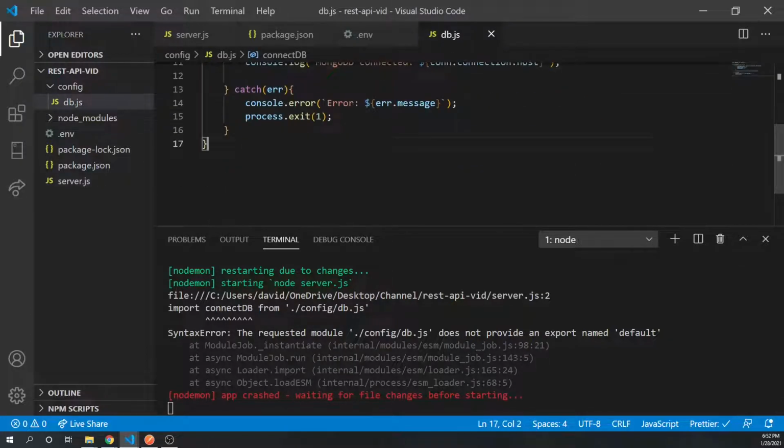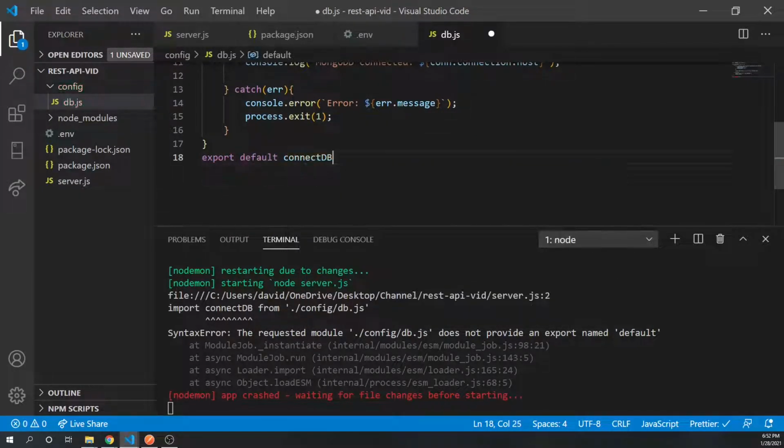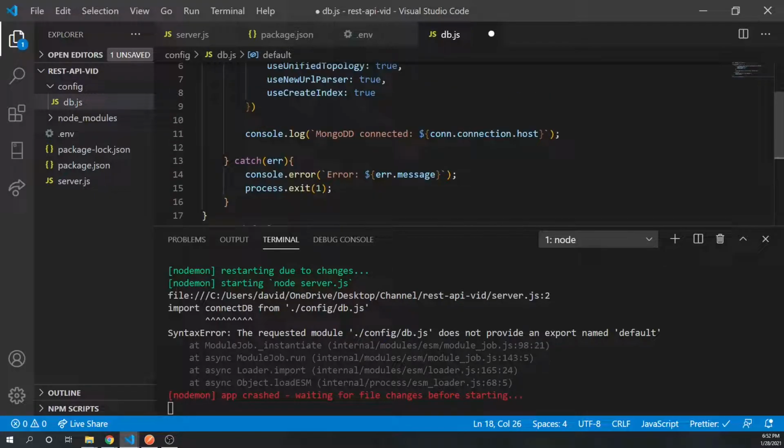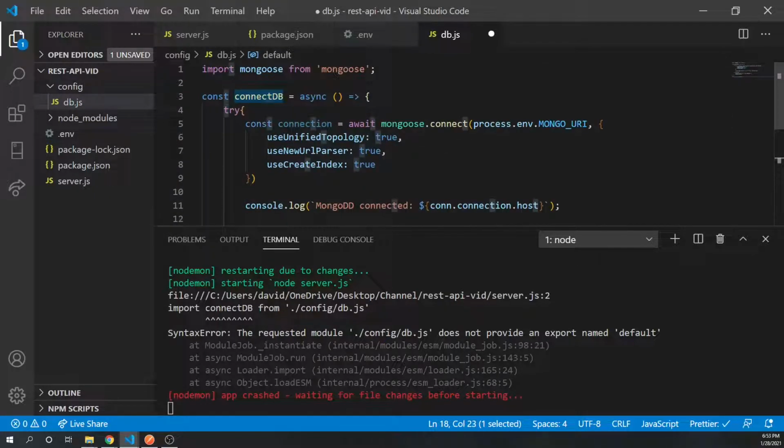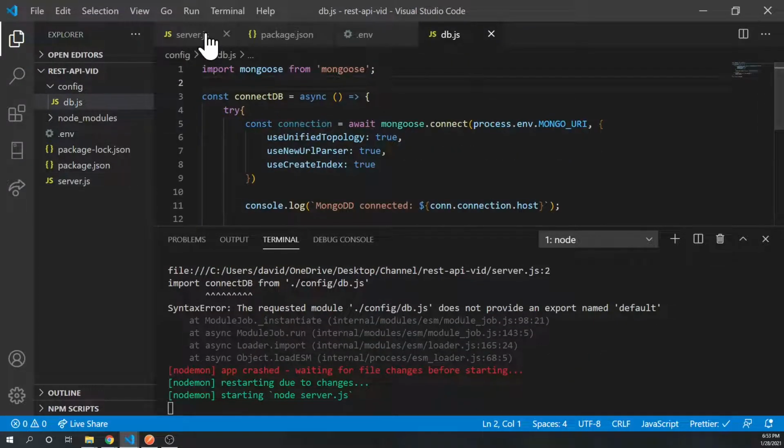We didn't export it. Export default connectDB. Yes, so just make sure you export the connectDB function. Go back to server, hit save. Alright, so that is old. Save this, cool.